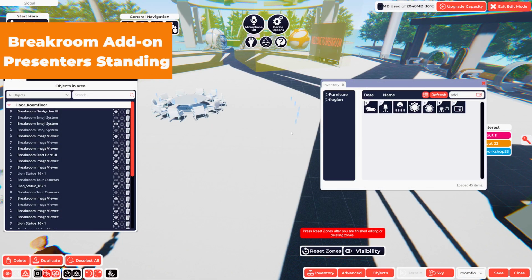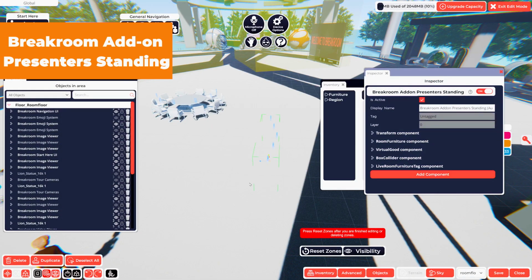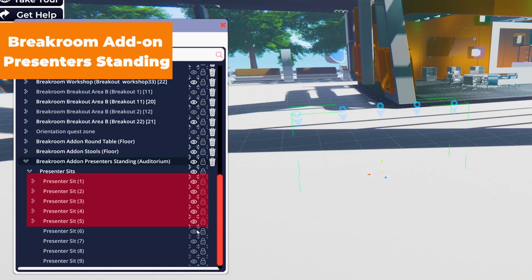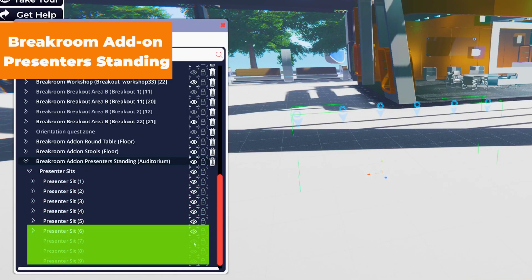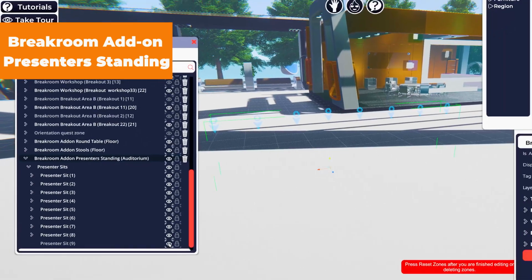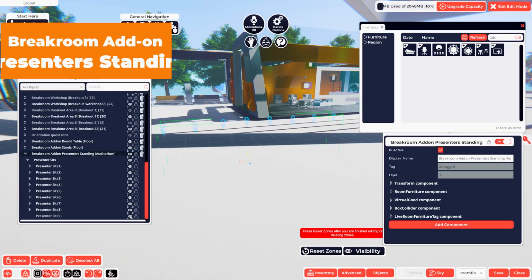The Breakroom Add-on Presenters Standing object features 9 standing presenter seats, 5 displayed automatically, and 4 hidden by default. This means that you can edit the object to add between 1 and 9 presenter seats to a voice zone.